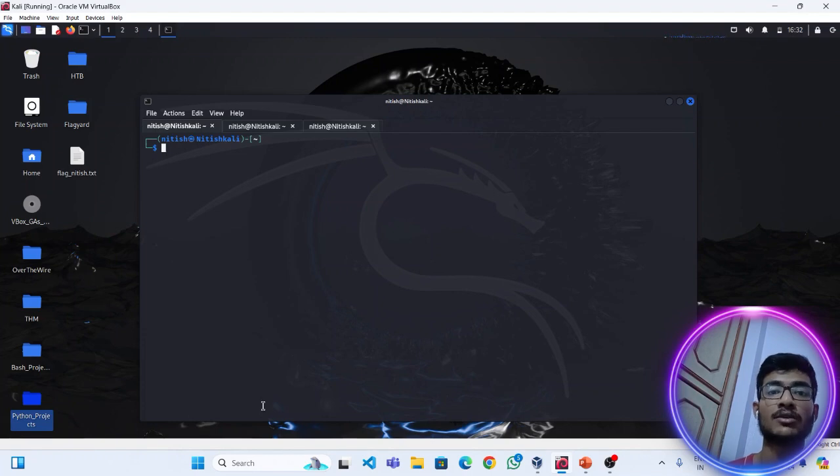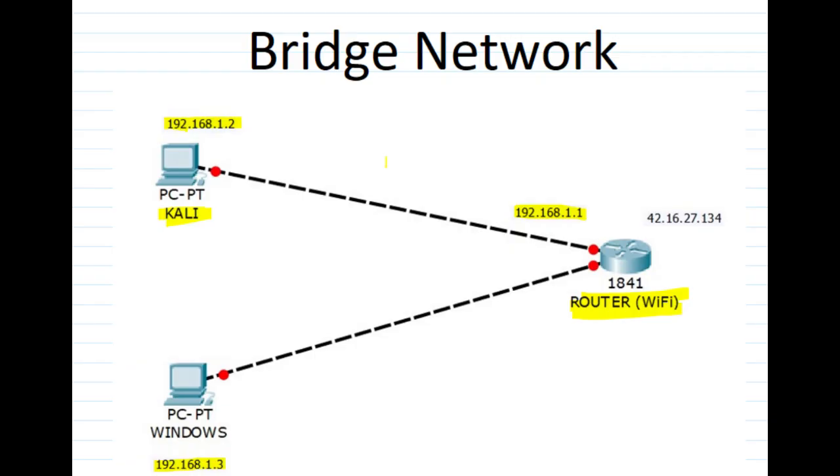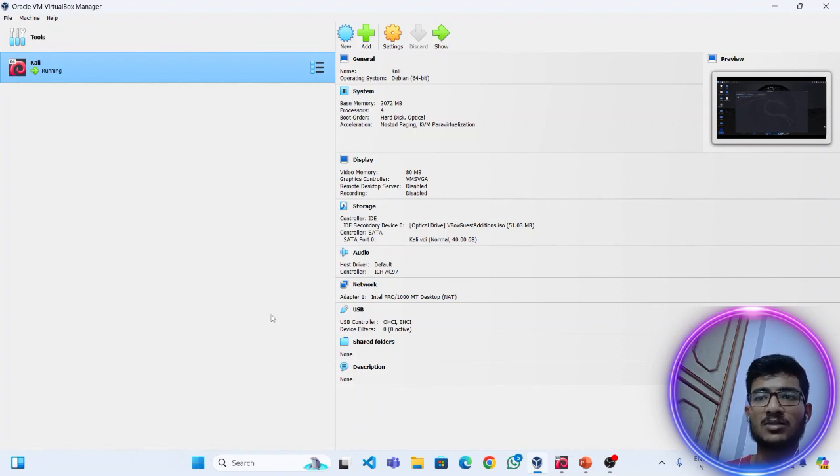We have done how to start the FTP server and how to use our Linux machine as a client. Now we are going to our third step, which is configuring the FTP client on our Windows machine. I have told you that there is a catch, because we have to change the network settings from NAT to bridge, and why we have to do so. According to the diagram of the bridge network, our Kali machine and our Windows machine are on the same network, connected to the same access point.